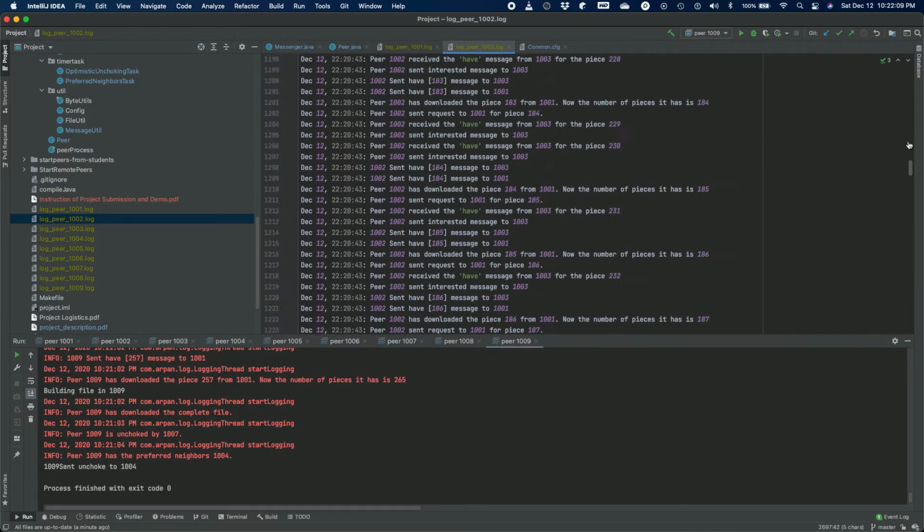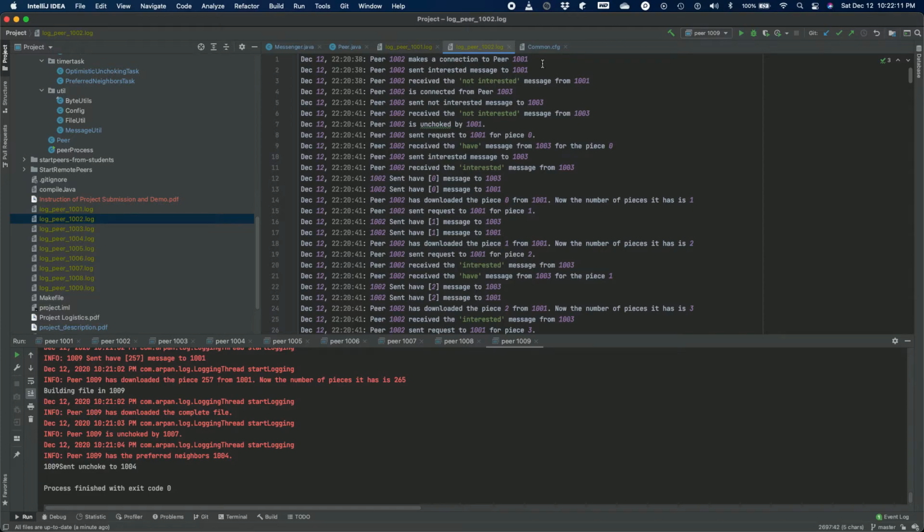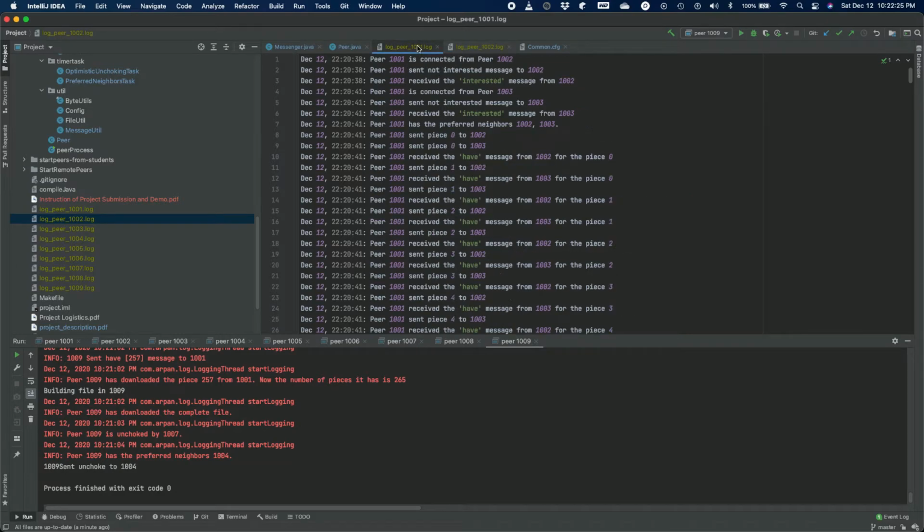When peer 1002 is started, it will first make a connection to peer 1001, then they exchange handshakes, and then they exchange bitfield messages. Once that is done, peer 1002 gets to know that peer 1001 has the file, and so it sends an interested message to 1001.